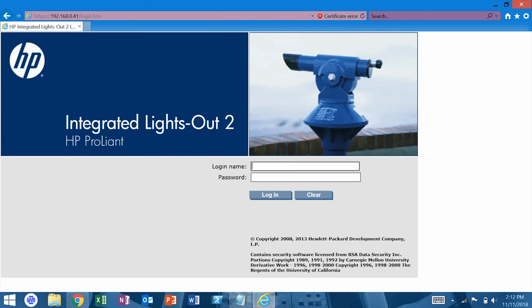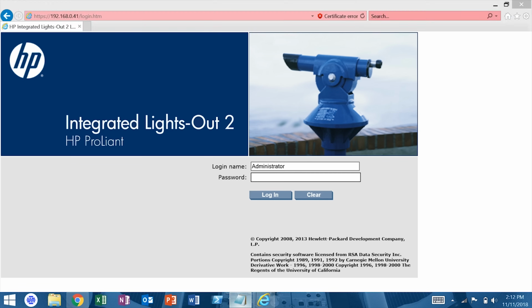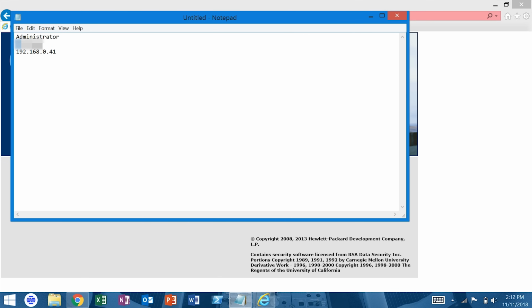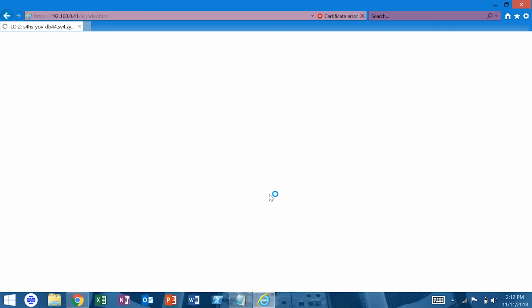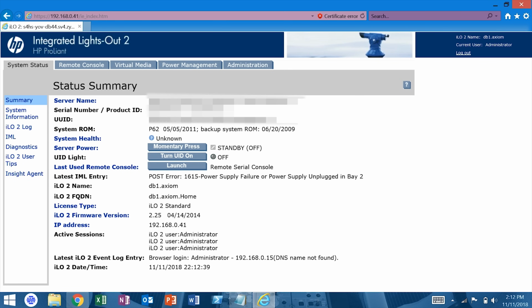You could set up a VPN, but I don't really feel safe having open ports. So you're just going to put in the username, which we specified as administrator. Then we're going to go get the password real quick, and we're going to hit login. It's going to load, and as you can see, we have the status summary.